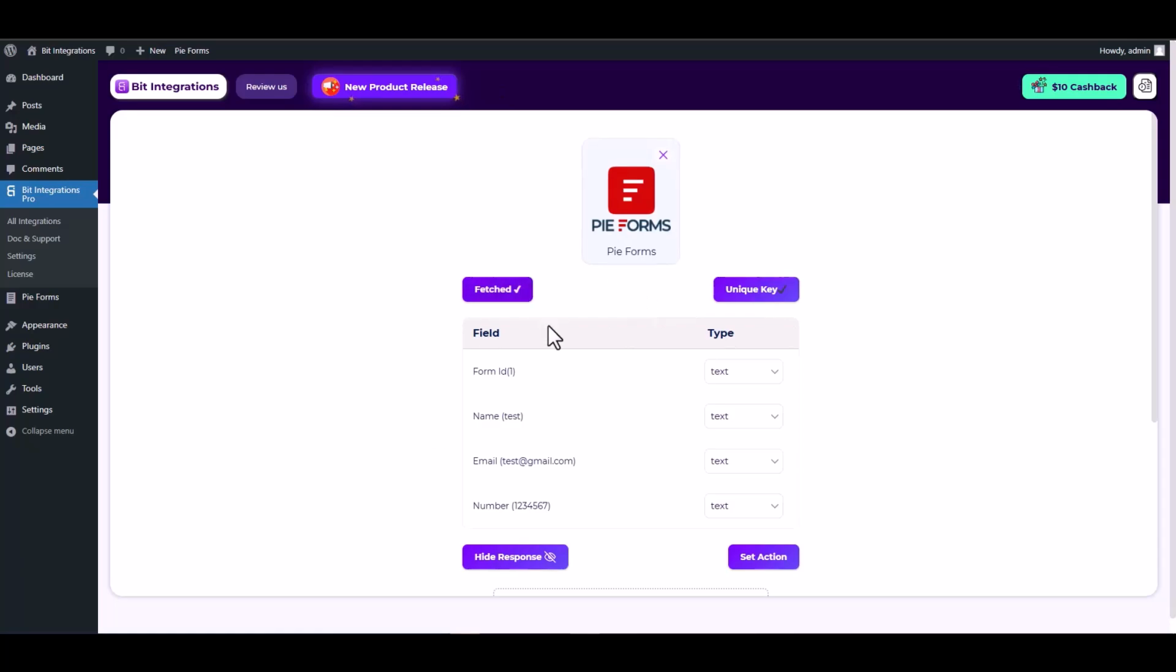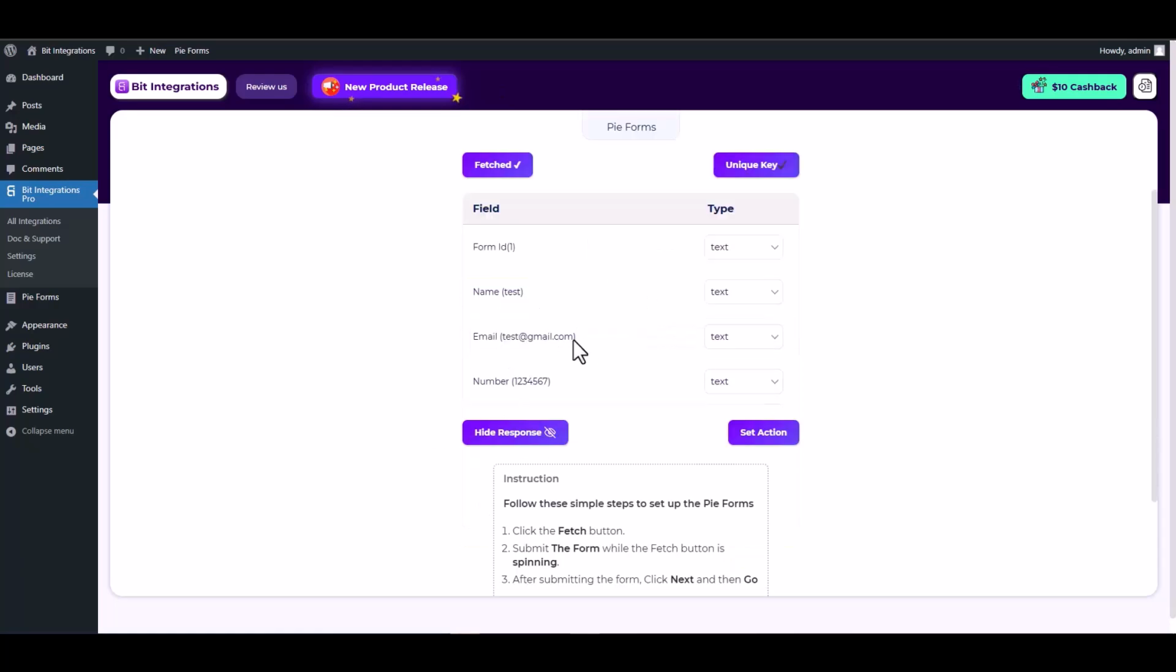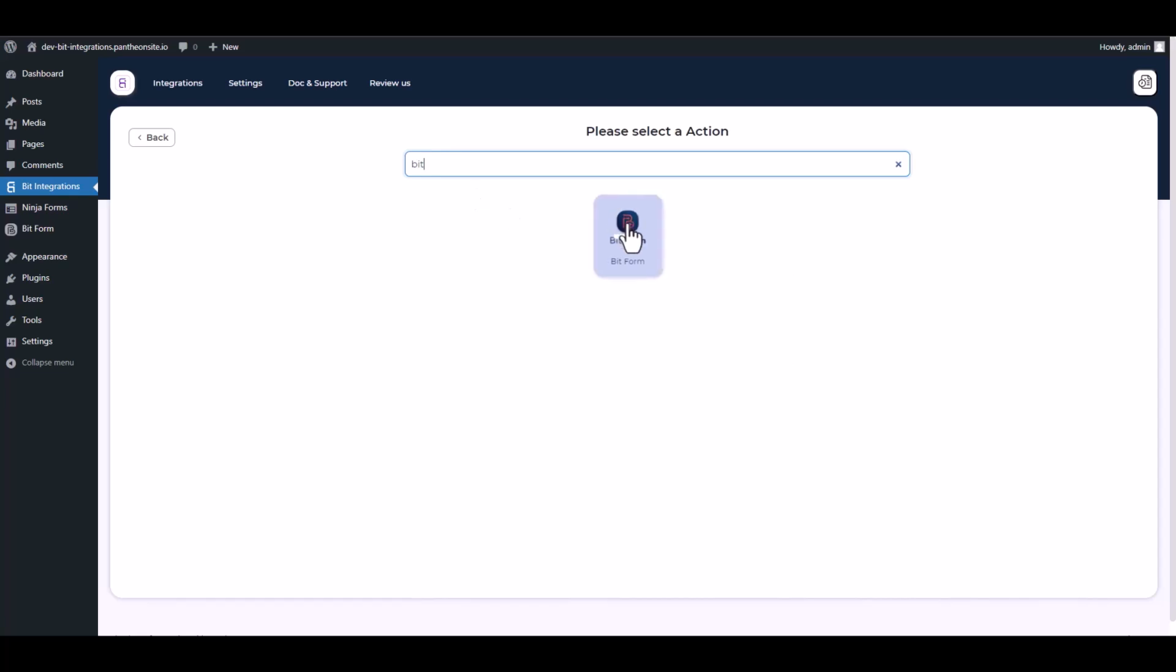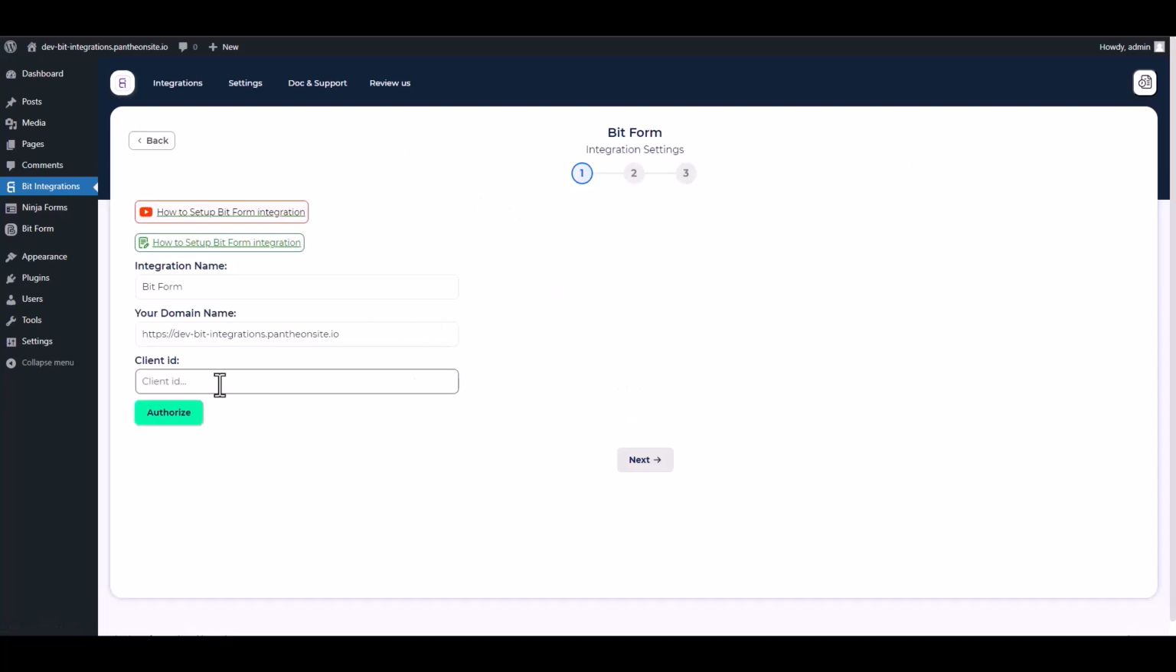PyForms fetched successfully. Set action. Search and select bit form as an action. Give here the client ID. So, go to the bit form dashboard.